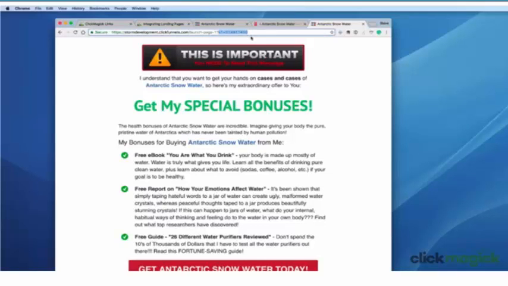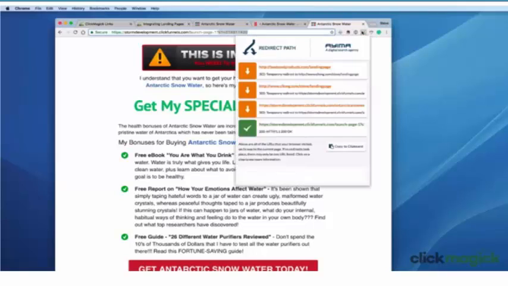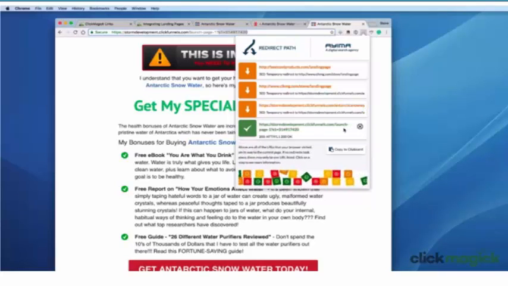Some page builders do additional redirects, so you may not be able to see the S1 value in the address bar. If you're using Chrome and you have the redirect path extension installed, which I highly recommend, you can click on the redirect path button and see all the redirects here. This will always show you if the S1 value is being passed correctly. You can see that right here.